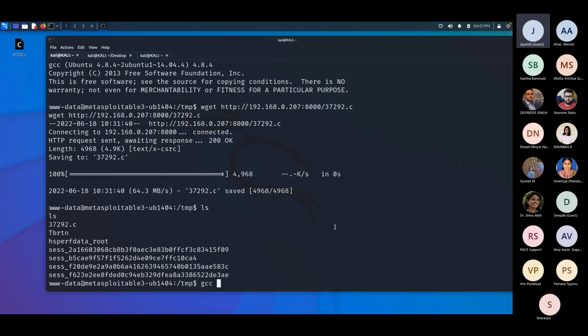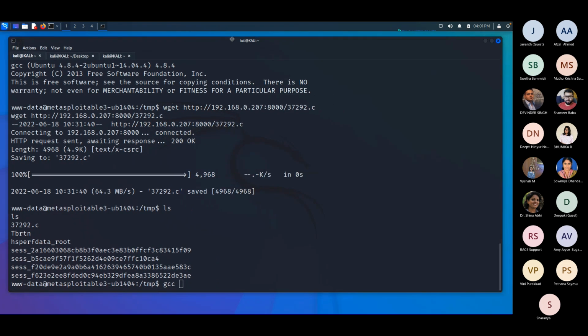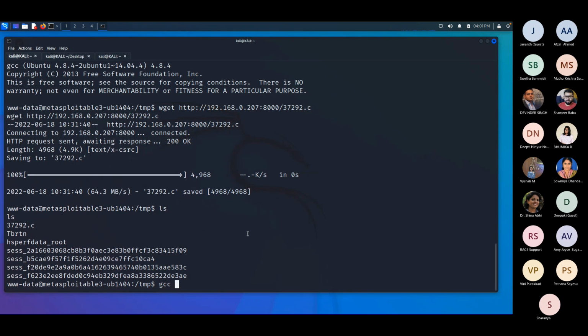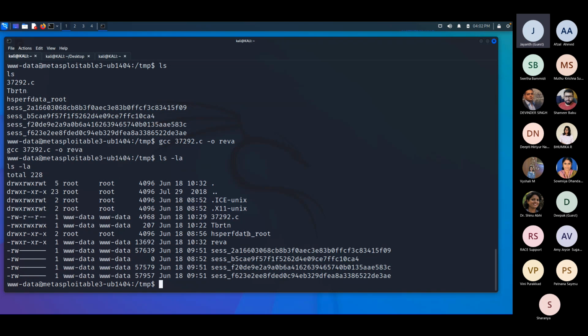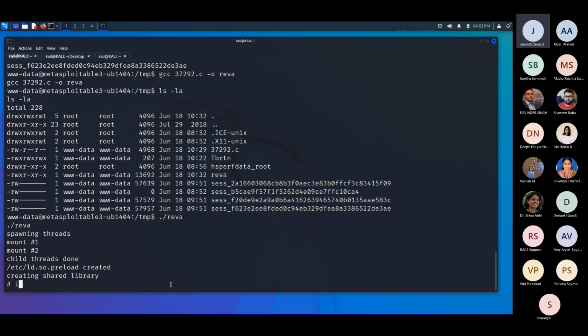So to compile, the command is gcc 37292.c -o, and I want to save this as an executable named Reva. When I do ls -la, you can see all the different files along with this Reva, which is executable this time. So let's run this Reva. Become root.